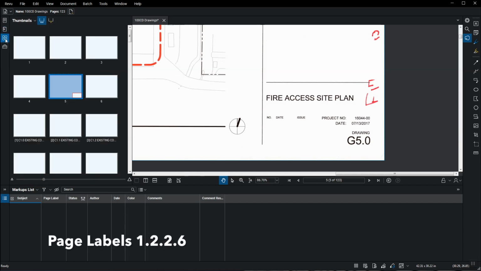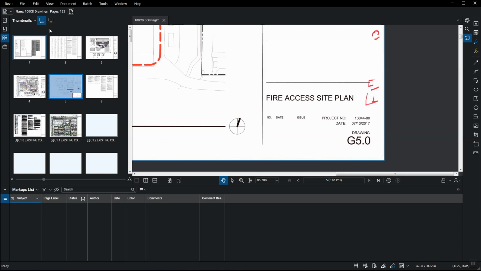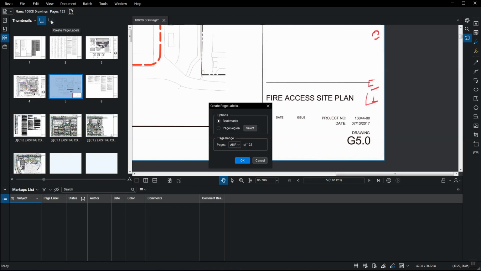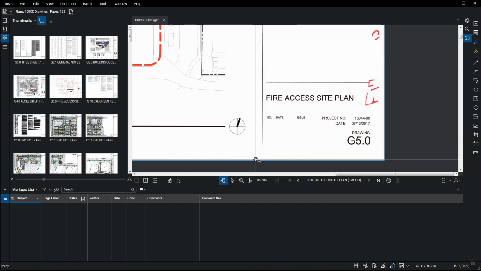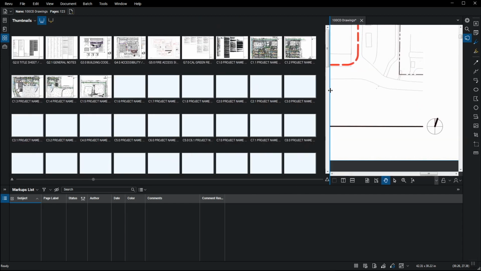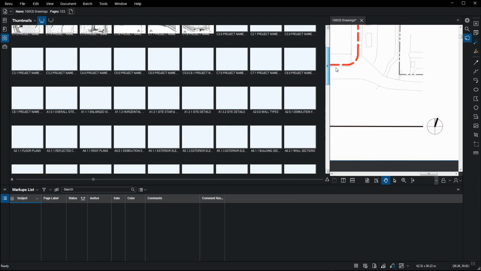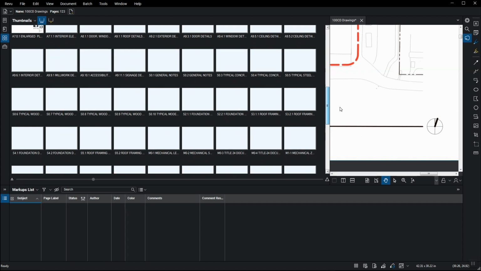Create page labels. Go to the Thumbnail tab and select the Create Page Labels icon. Confirm from Bookmarks is checked, that all pages are included, and click OK. Page labels will generate. Confirm page labels have been loaded properly.